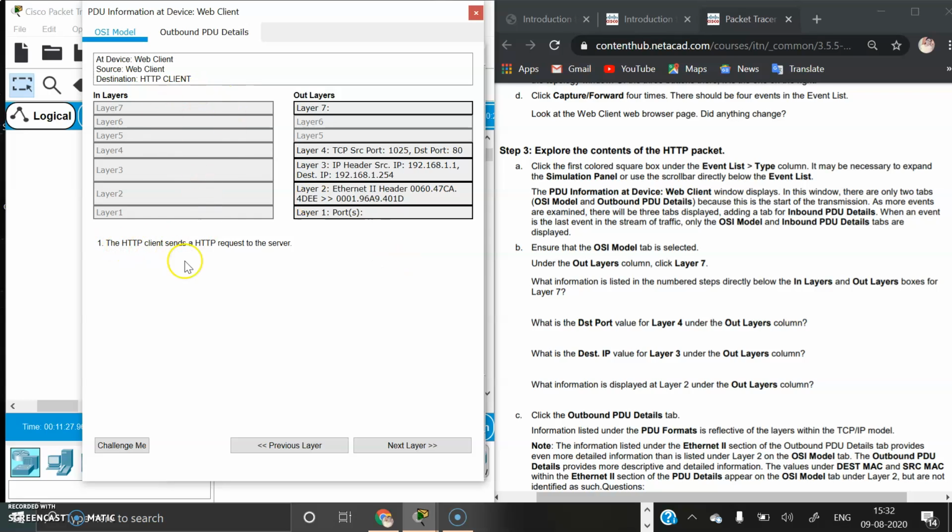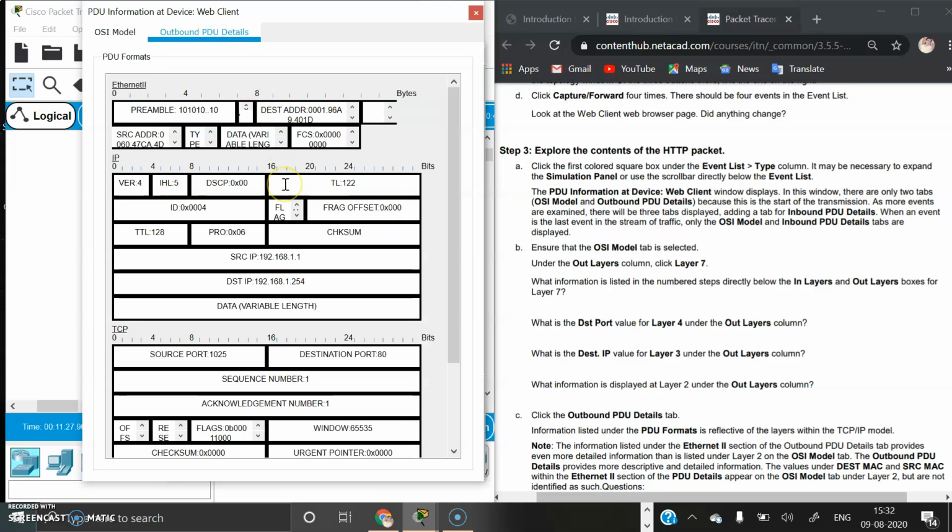Here the HTTP client sends an HTTP request to the server, and in layer 4 we can see the source port and destination port. The destination port is 80. And the IP addresses at layer 3, the IP header, the source IP address and destination IP address. And in layer 2 we can see the MAC addresses. Okay, we can see this more clearly in the outbound PDU details than in the OSI model.